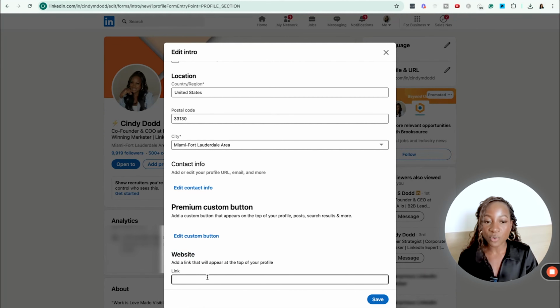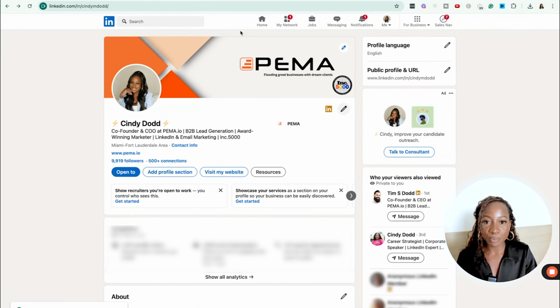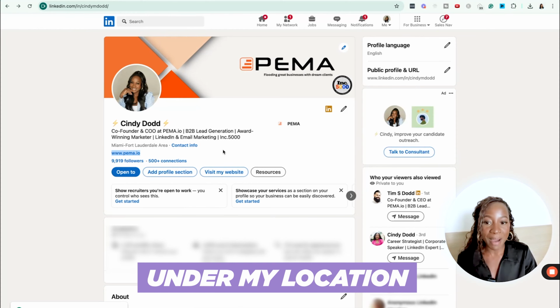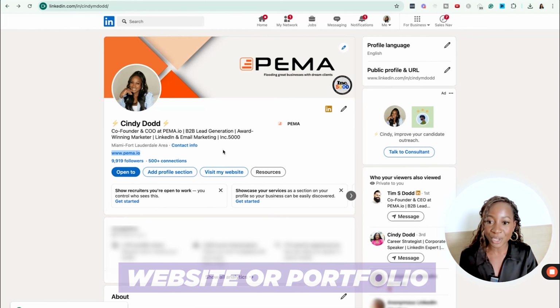This is an easy way for all LinkedIn users to add links to the top of their profiles. Let's see what this looks like right now. I've added my company website, and if I go to my profile, I can see that that link has been added directly under my headline and under my location. So that is one place where you can add a link, and this can be any link, a link to your website or portfolio or something else.